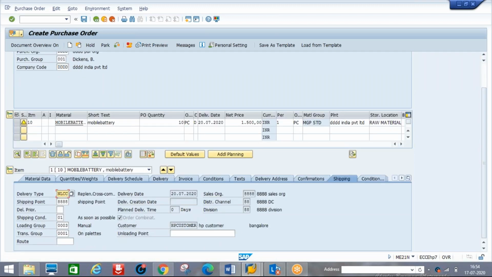So document type NLCC, what we configured in the backend, came here. NLCC shipping point is from shifting, that means the supplying company code under the shipping point. The shipping conditions are 01, loading group 0003, transportation group 0001. This we will see at the time of material creation, under sales organization 2, under the tab where we entered those details.